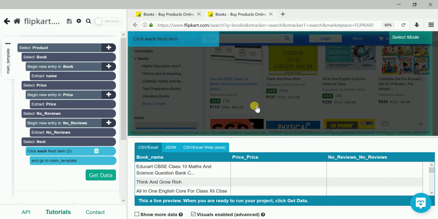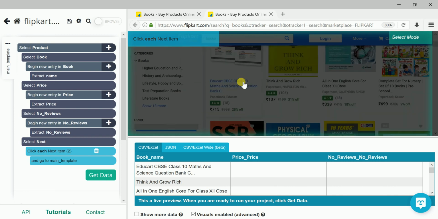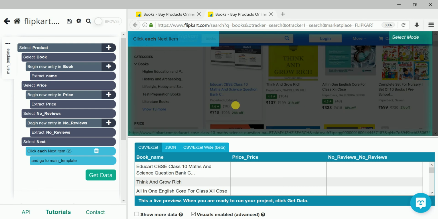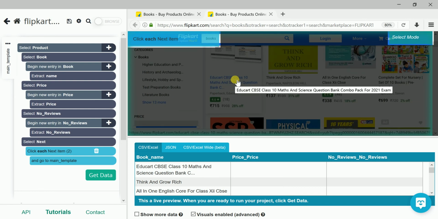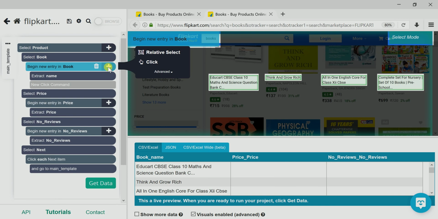Then what we need to do is, suppose we require more detail of each and every book, then we need to go inside the book. Let's take this as the first book. We need to go inside this book's name and find more details or content from each and every book. How we can do this is, we need to click here, begin new entry in book, and then click the click option.